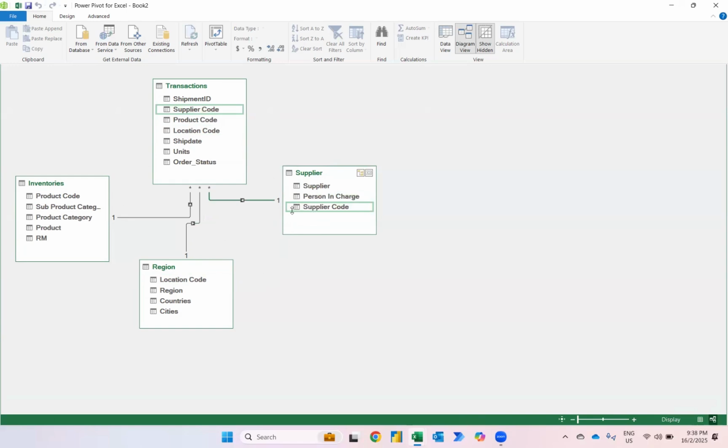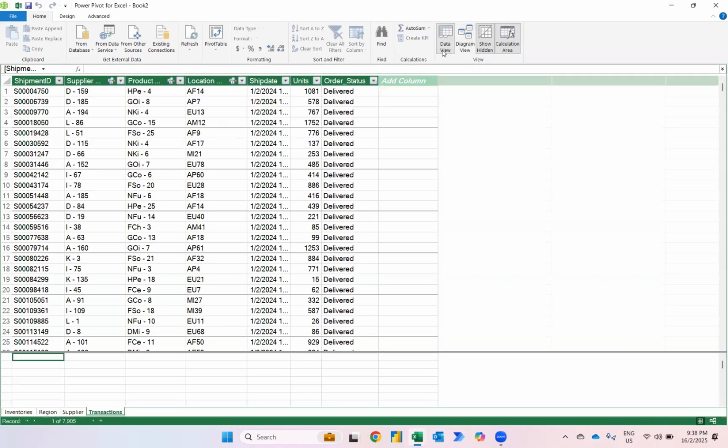Now if you notice, the relationships have been created. From here, we can create a pivot table. But before I go to pivot table, I want to go to data view. If you have used Power BI before, in Power BI we have table view. Similarly, in Power Pivot, we have data view. Although the term is different, it is the same concept.